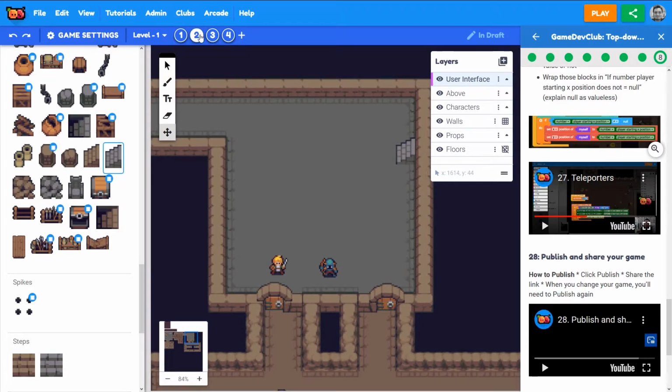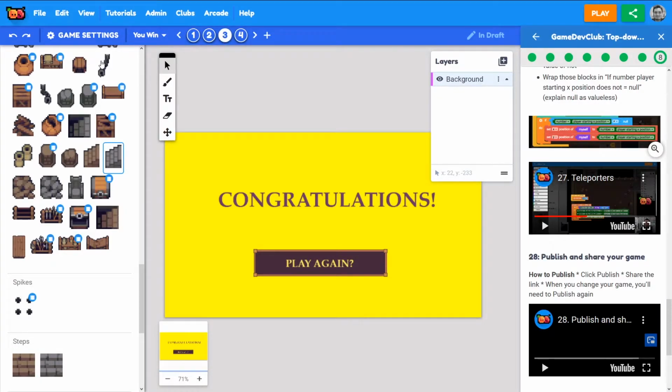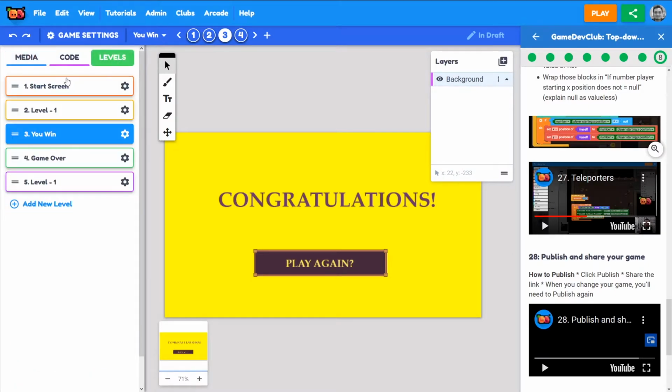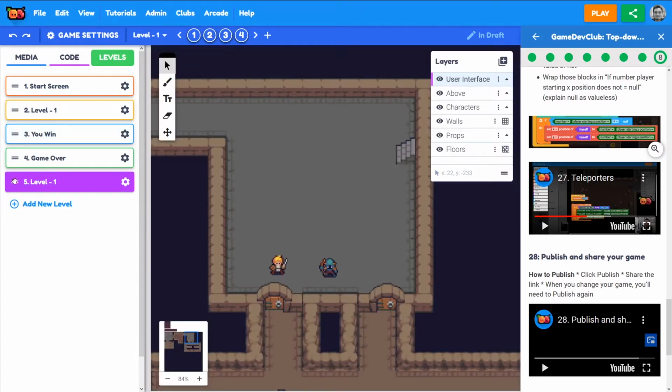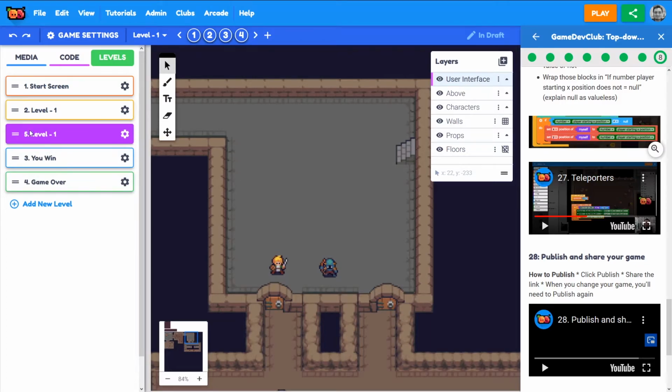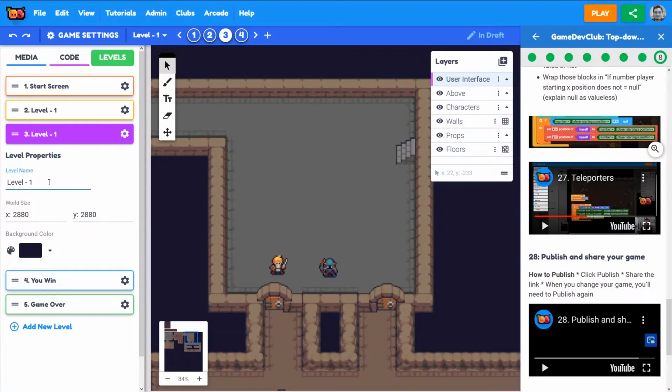So I'm going to duplicate level 2 by right clicking on it and duplicating it. Now I want to go to my levels sidebar, and my duplicate level here has been added to the end. I want it to be the 3rd level, so I'll move it up by dragging on its handle there, and I might rename it to level 2. So level 1 is the 2nd level, and level 2 is actually the 3rd level.